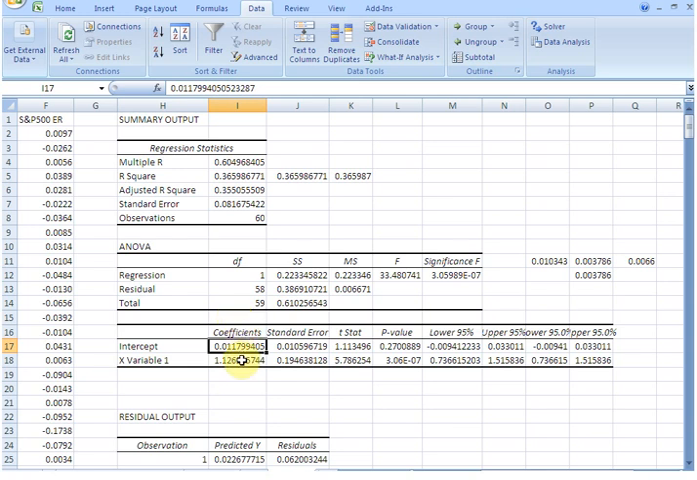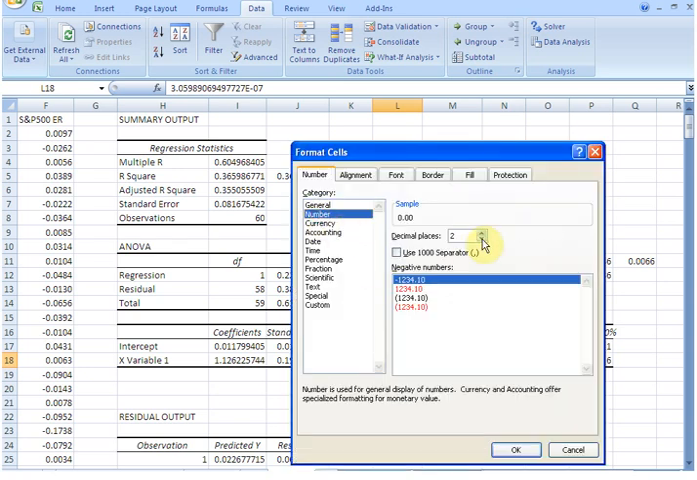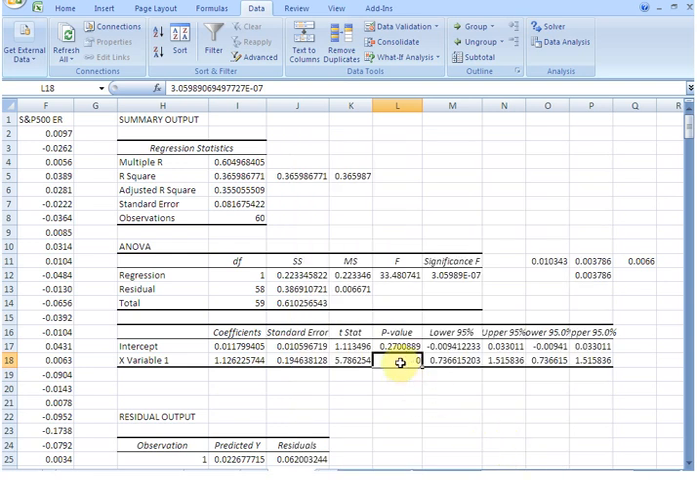What about the beta, or the slope coefficient? This is where our beta is, the coefficient on the x variable. What we see is that there is hardly any probability of obtaining such a beta. This is almost 0. If I change this by formatting the cells to display 0 decimal places, you will see that this probability is 0. What does this mean?